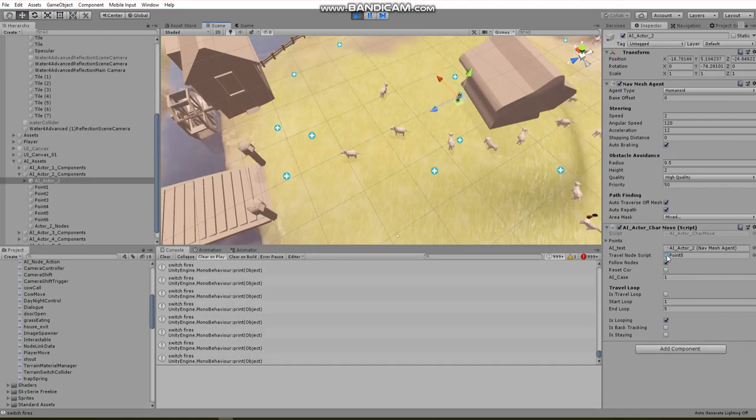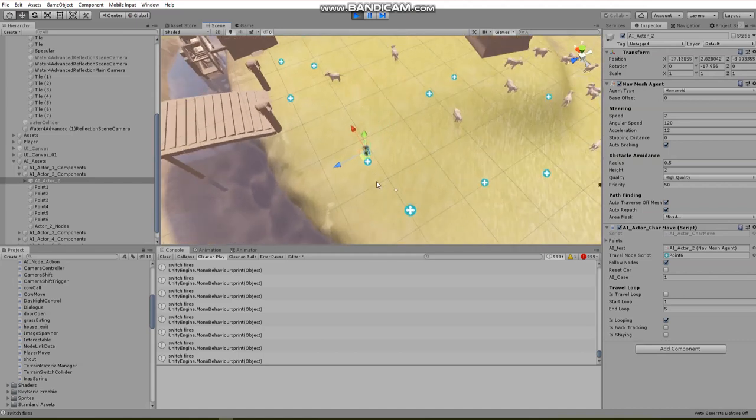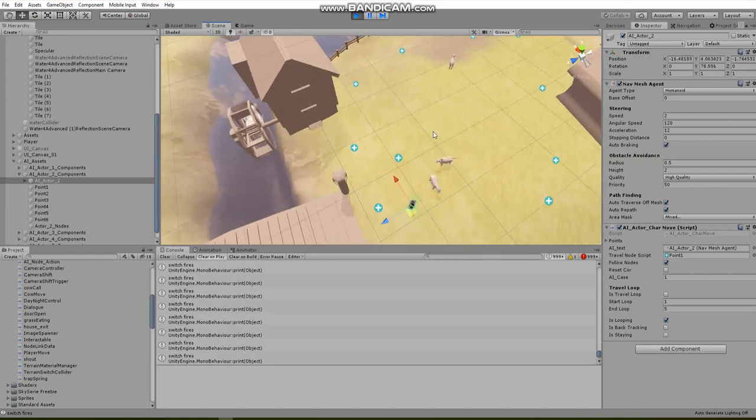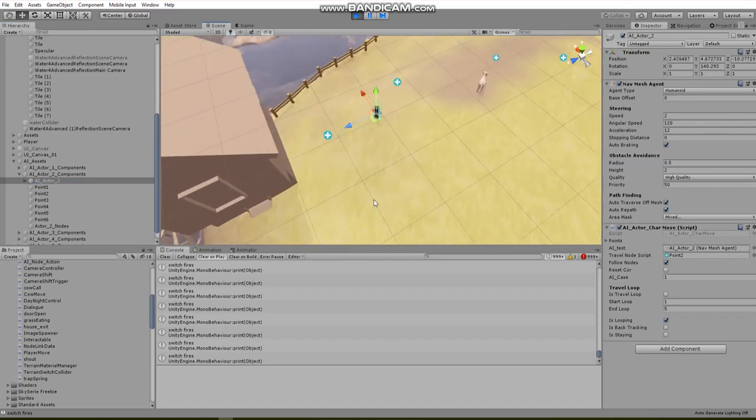0.5. 0.6. 2. But it just doesn't do it. It's gonna reset quarantine again.